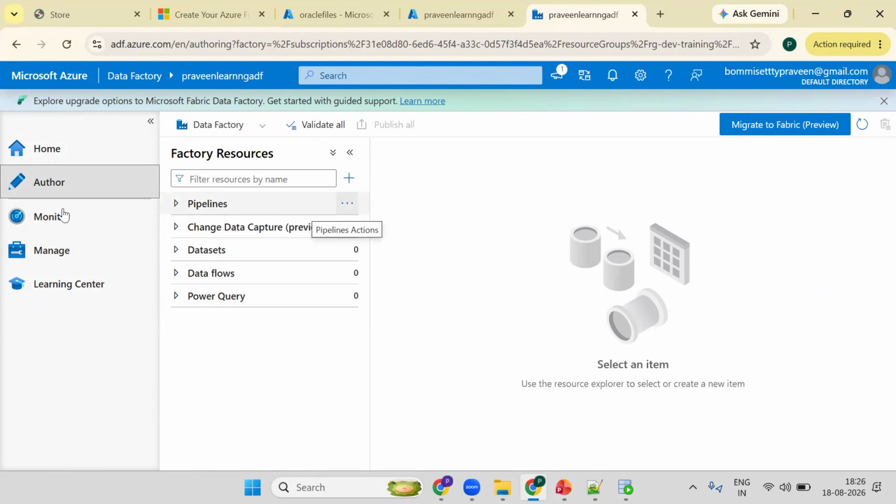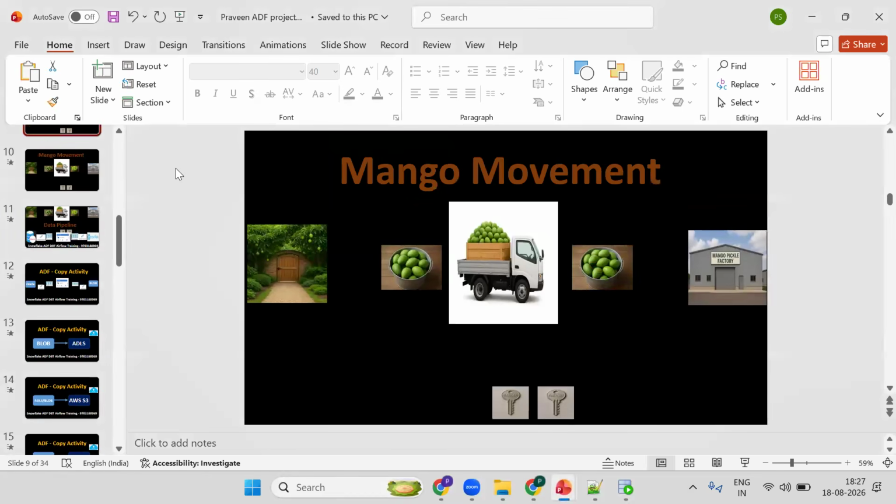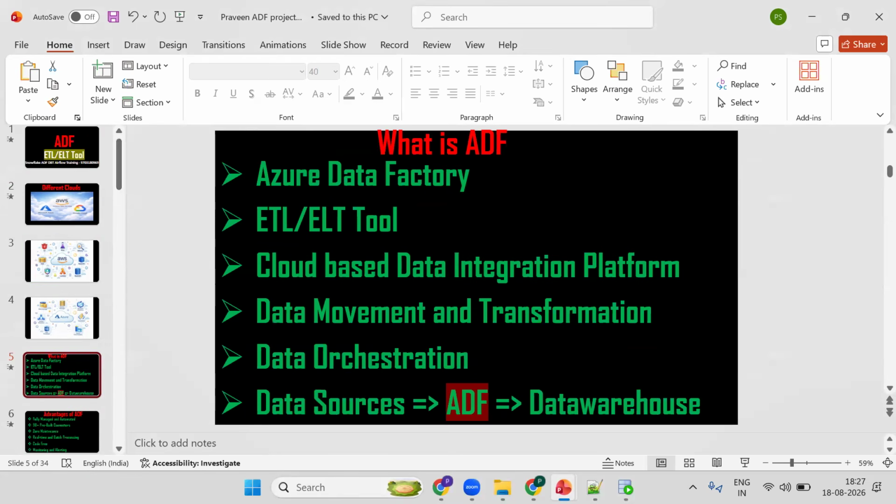So one more time, it is a cloud-based data integration platform. Data movement, data transmission, and data orchestration. From ADF, we can connect to multiple sources: on-premises, cloud, API, anything. At a high level, it's an ETL tool: cloud-based data integration, movement, and data transformation. From different sources, we can bring the data to a data warehouse.